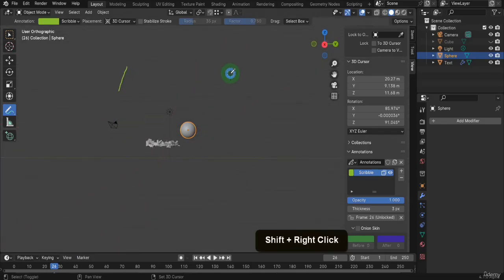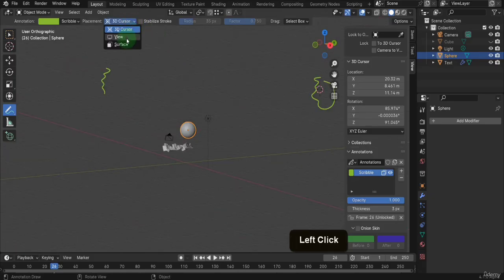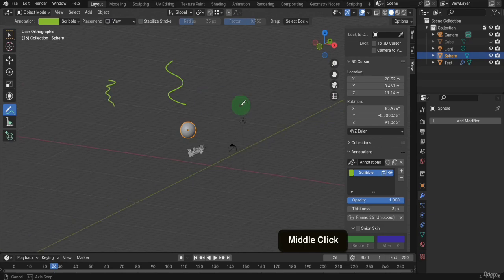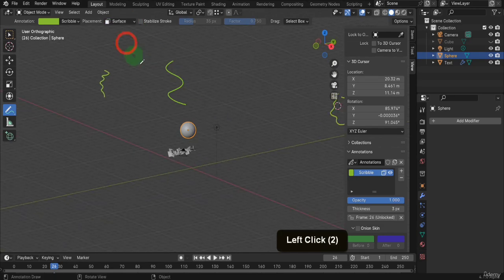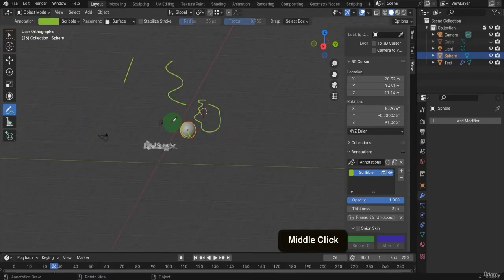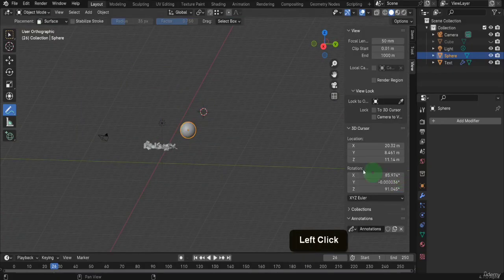Pressing Shift and right-clicking to reposition the cursor will allow you to draw another annotation aligned to the new cursor position. Other alignment options include View and Surface. While the View option aligns drawings to your current perspective, Surface enables you to draw directly on object surfaces. If you wish to remove an annotate layer, simply click the minus sign.